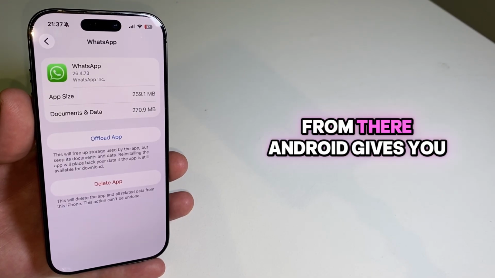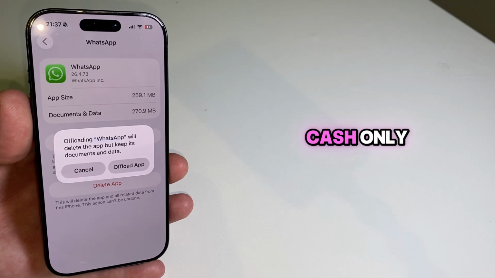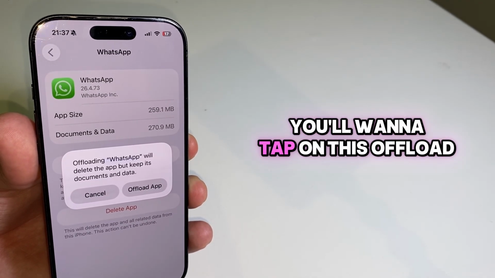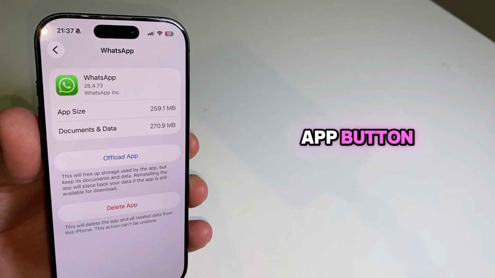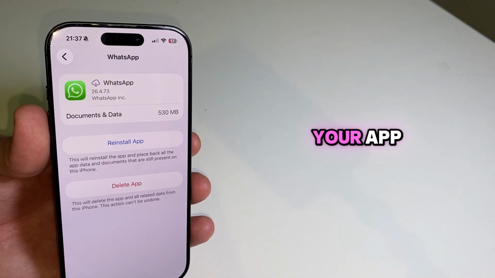If you're an Android user, just tap on Storage or Apps, find WhatsApp, and then clear the cache from there. Android gives you a direct cache button, so make sure you clear cache only, not the data. But on iPhone, you'll want to tap on this Offload App button, which will clear the cache files and the unnecessary data in your app.